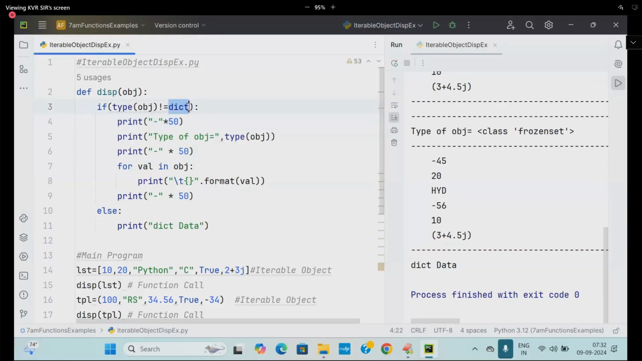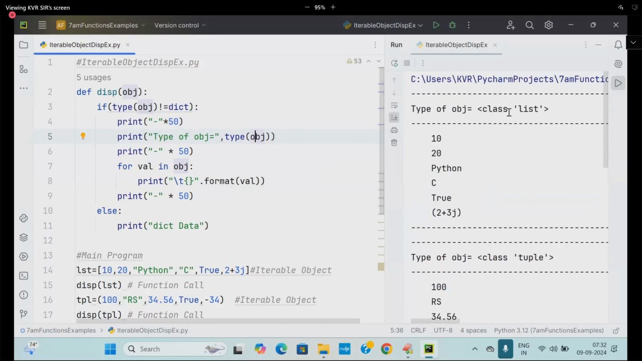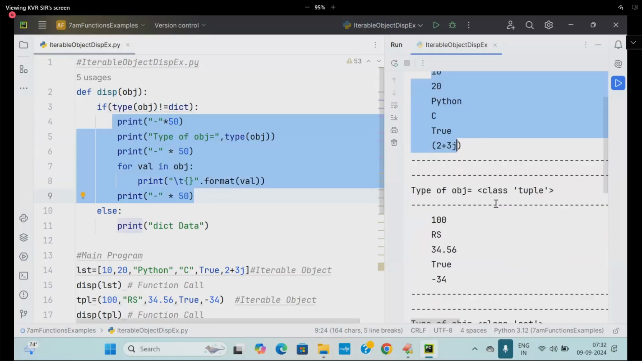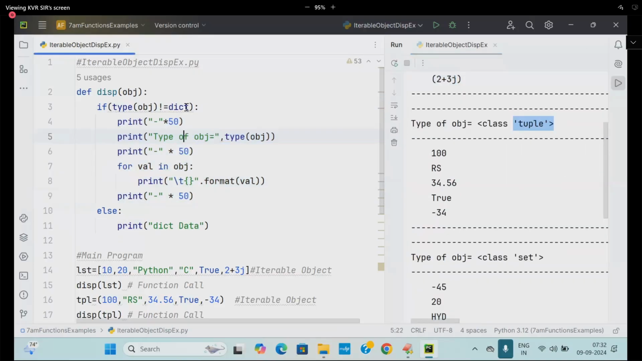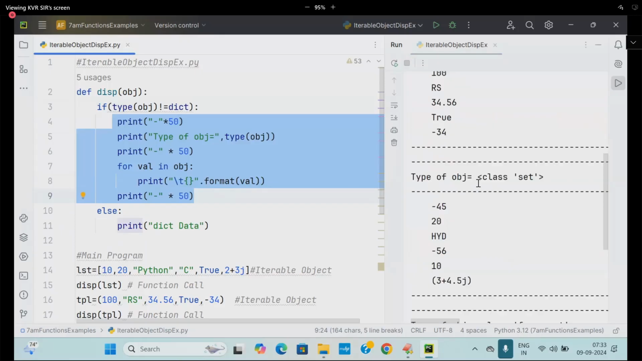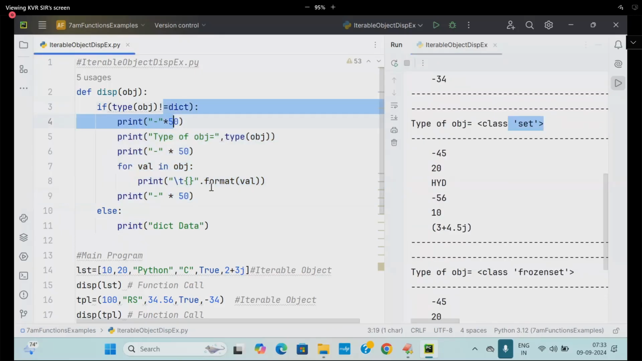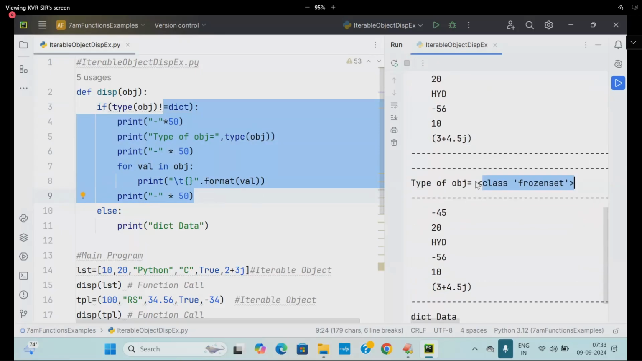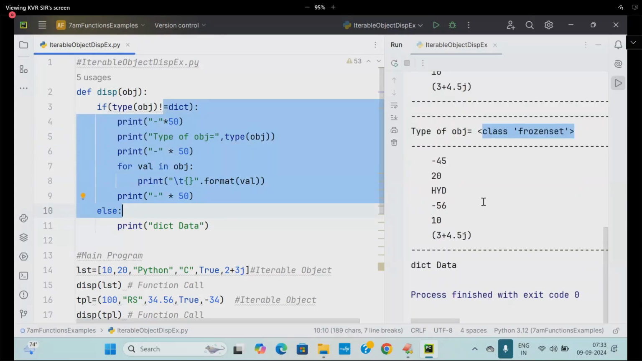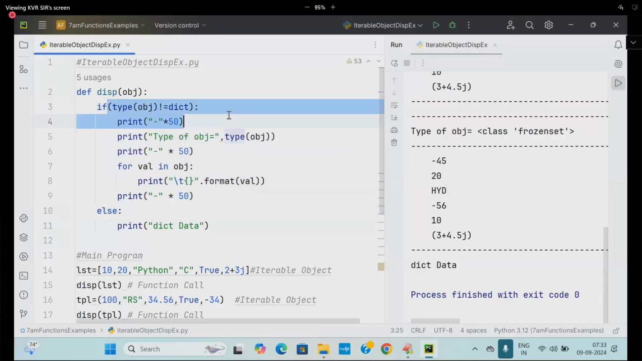What is happening here? Dict. I just wrote directly the class name. What is happening here? List. List is not equal to dict. Print the data. Next is called what? Tuple. Tuple is not equal to dict. Print the data. Set is not equal to dict. Print the data. Next, frozen set is not equal to dict. Print the data. Next is called what? Dict is coming next. Dict is not equal to dict. It is called what? False. Coming to which part? Yes.